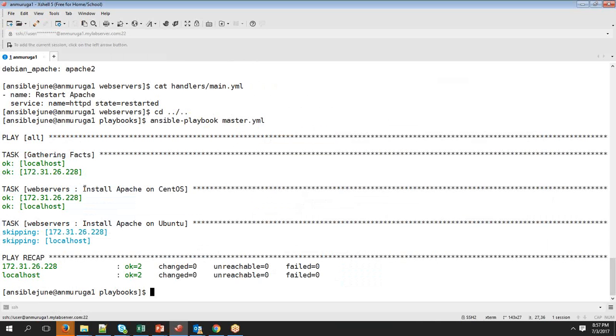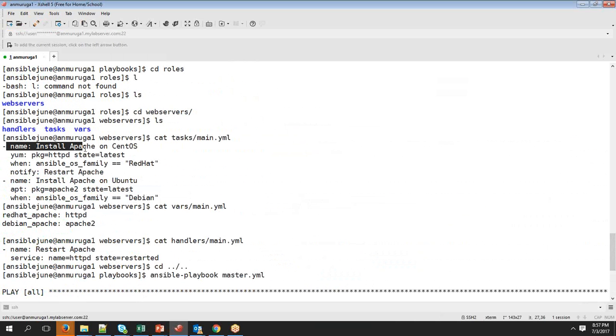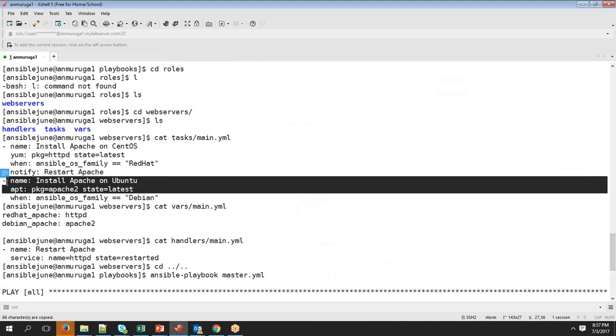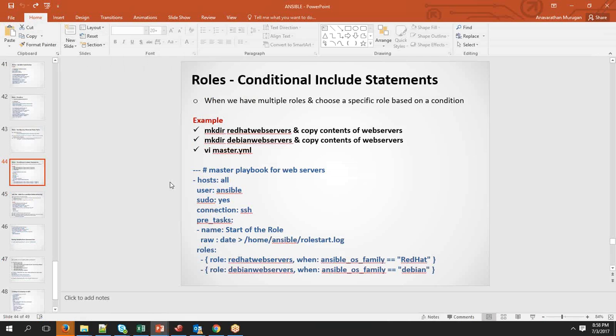So in this example, on the previous role that we had, what was the task that we had? We had two tasks. One is to install Apache on the Red Hat, and the other one is to install Apache on the Ubuntu. Now, rather than giving the condition here, I can create several playbooks with multiple roles, and give a condition in the role in such a way that only if a condition is satisfied, it will pick up a particular role. So rather than taking up everything, you can decide which role you want to run.